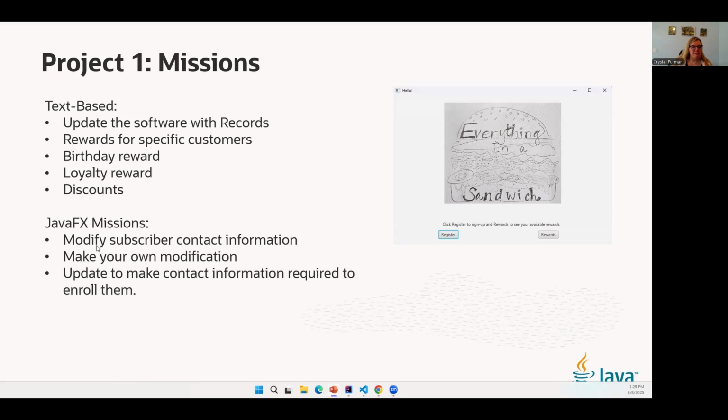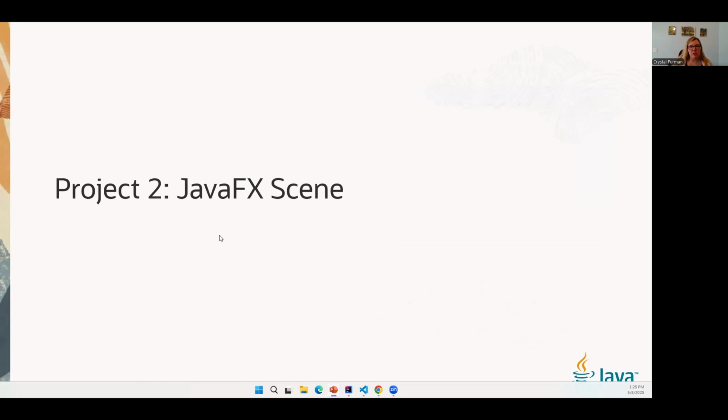Then switch over to JavaFX missions, modify the subscriber contact information. So what happens if somebody wants to change their email address or their physical address? How do we do that? And then make up your own modifications, update to make contact information required to enroll. So like right now, I can click register and have it be blank and it'll say, congratulations, you enrolled. So how do you make that information required instead? So it's got a lot of flexibility, a lot of versatility, a lot of different directions that you can take this base code through.